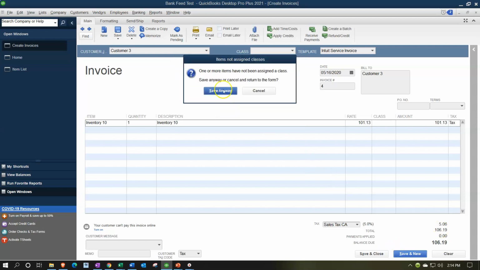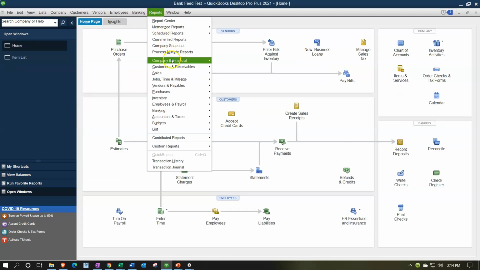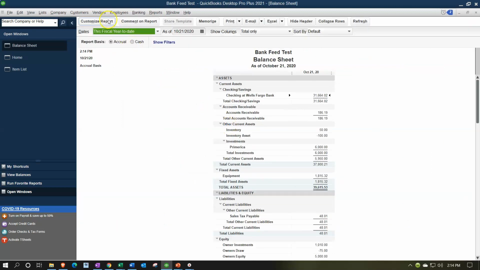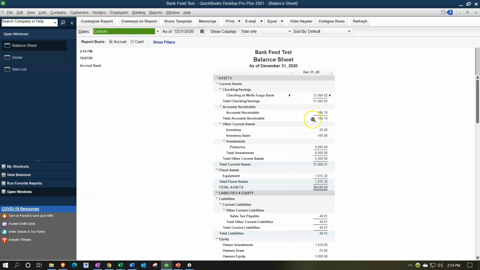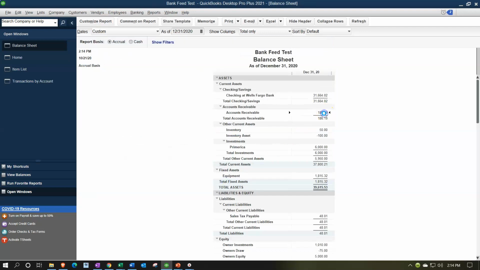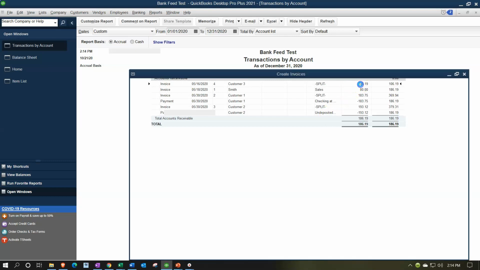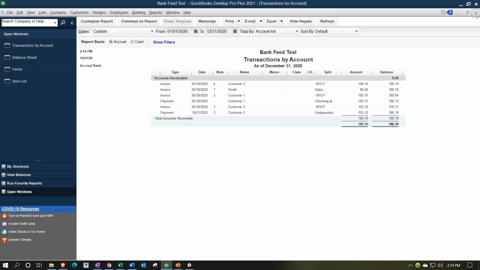And yes, let's check out the reports. Reports drop down, company and financial. Let's go to the balance sheet first, changing the dates up top, customizing the dates from 01/01/20 to 12/31/20, and run that report. And in the accounts receivable here, we will then see our invoice of the 106. There's the 106 invoice right there, and it's past due.